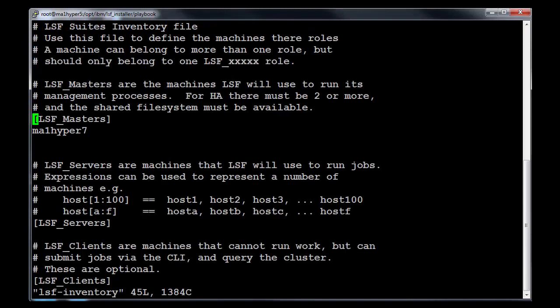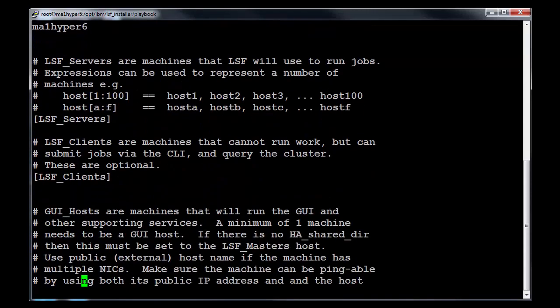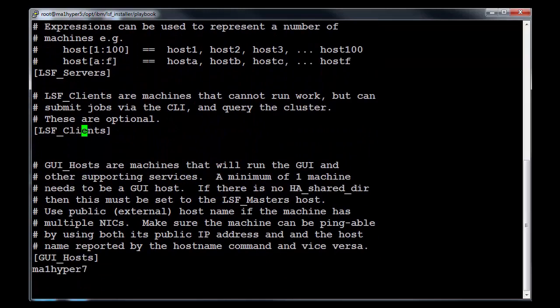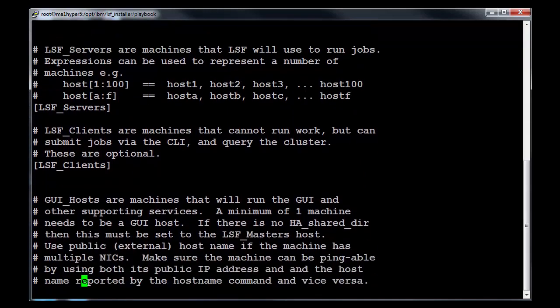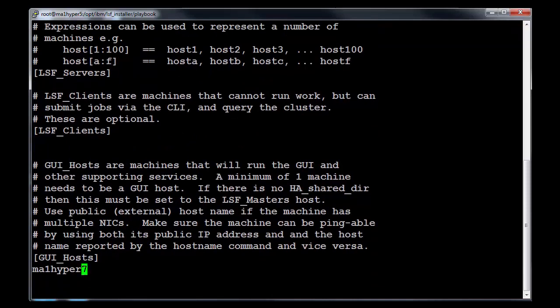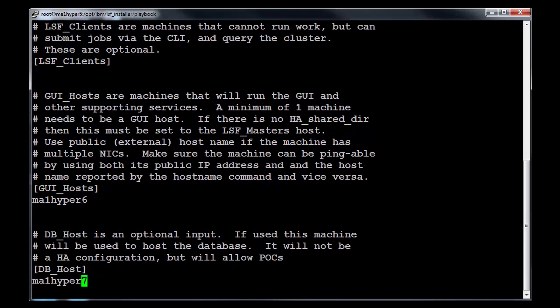Okay, so I'm going to have two LSF masters. And I'm going to use the second one, so the MA1 Hyper 6, as my new GUI host. So I changed the GUI host to be MA1 Hyper 6, and I'm also going to run the database there as well.